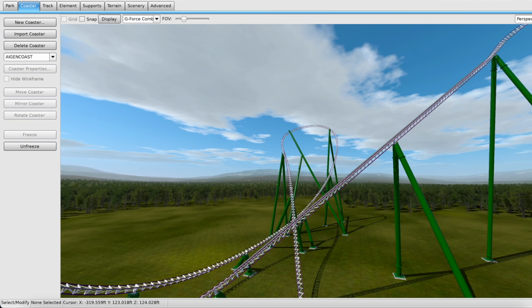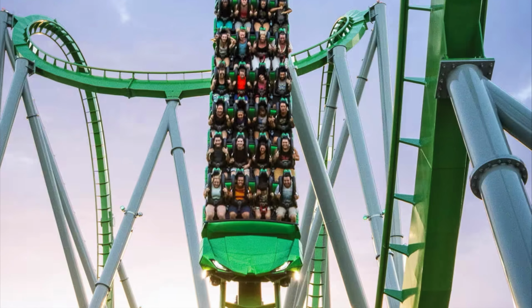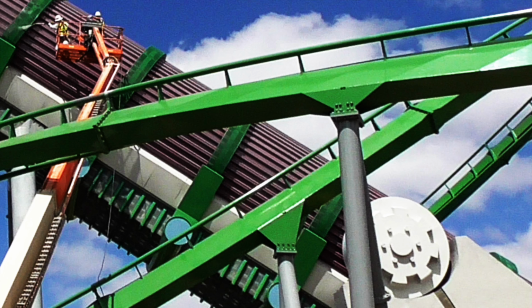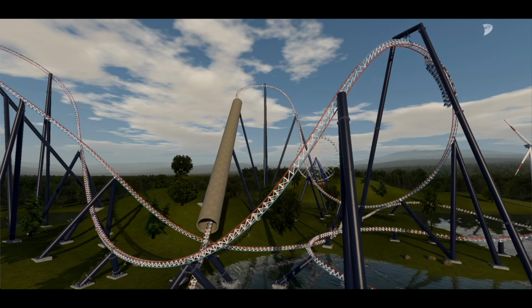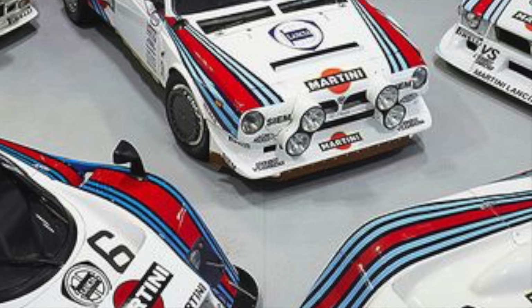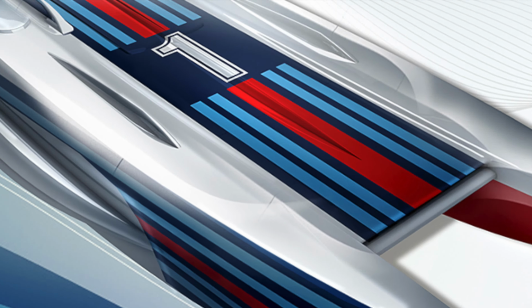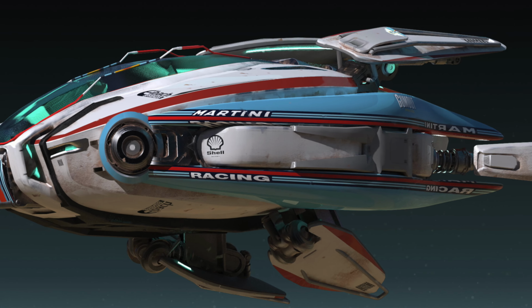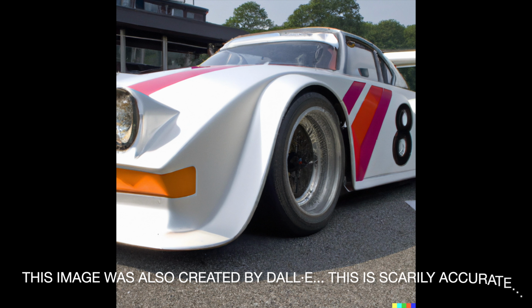The first color combination I tried was a sort of dark green with purple, but I thought these colors looked like the colors of the Incredible Hulk, and that's already a roller coaster. That I may or may not have gotten the idea of a tunnel launch from. Then I tried out the Martini Racing colors, and I thought these fit the coaster much better, not to mention that I think it's one of the most visually appealing color combinations you could put on anything that goes fast. Like this F1 car, or this race boat, or even a spaceship. I mean, even DALL-E knows these colors. By the way, do you see anything in this image that would lead you to believe it wasn't a real photo? Because I sure don't.